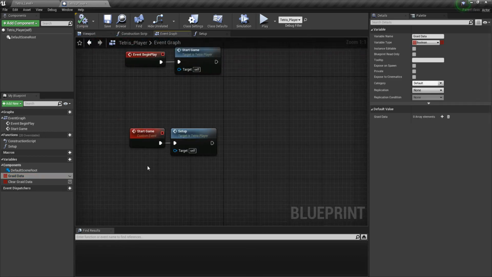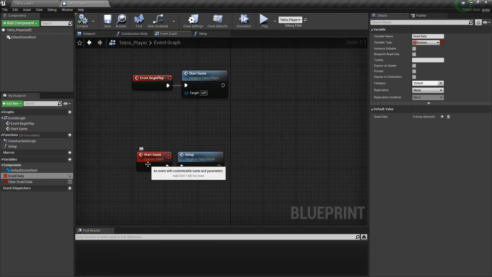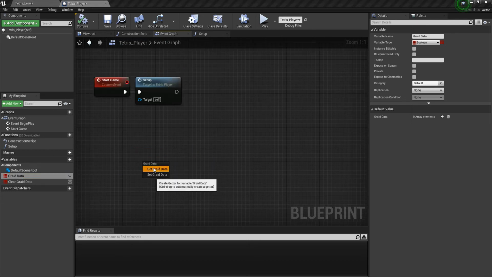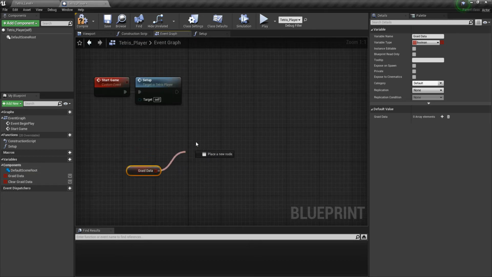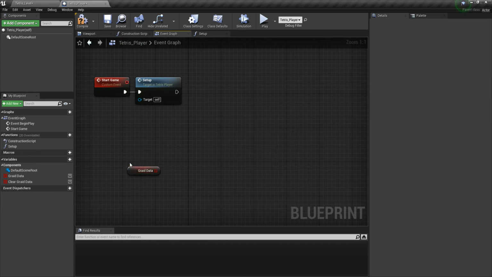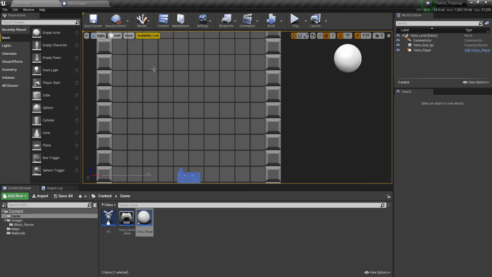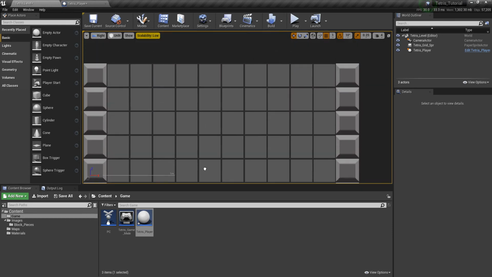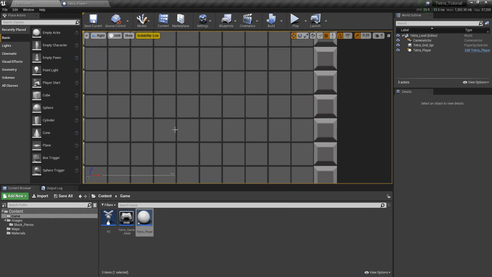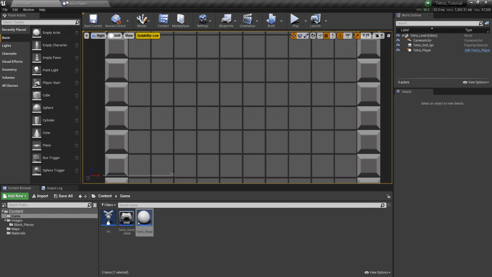So after you've made a custom event called start game and plugged it into begin play for right now, we now have this large array of 220 indexes. Now, how do we access it? Basically, we want to access a particular column and row. I'm not sure what it is, and I'm not going to count it, but how do we get to it?